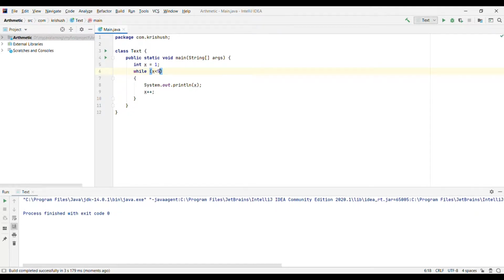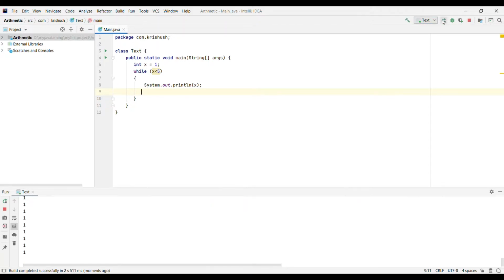Let's put 5 here, and now let's run it again. So it is building, and now you can see the output is 4 because it will increment the value. And if we remove this also, you will get a different output, which is 1, 1, 1, and 1 infinite times. So that is how the while loop works.